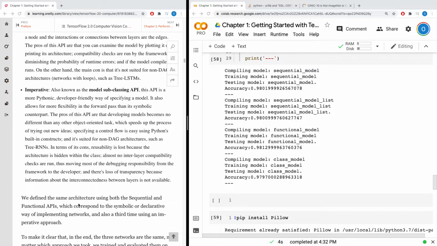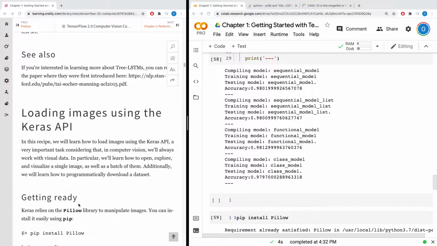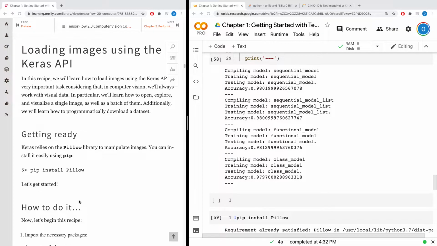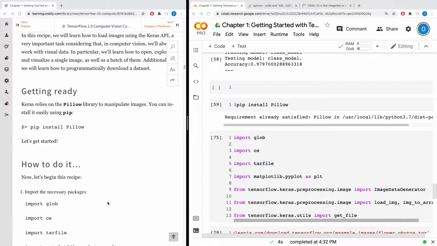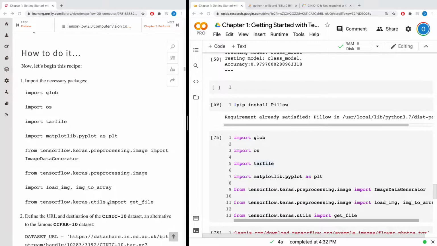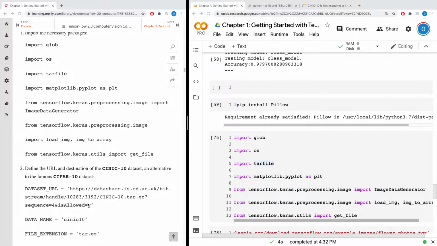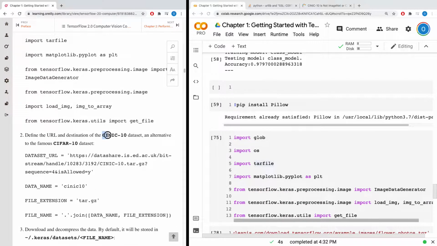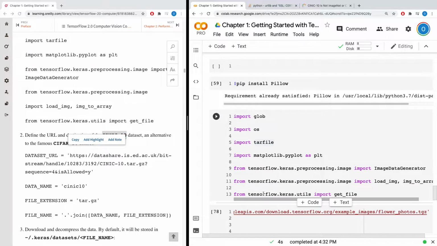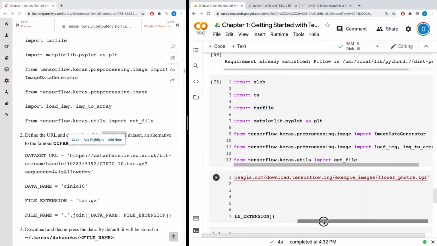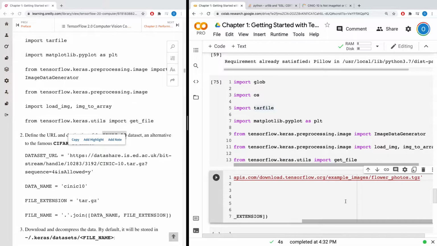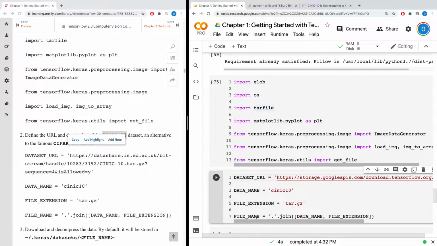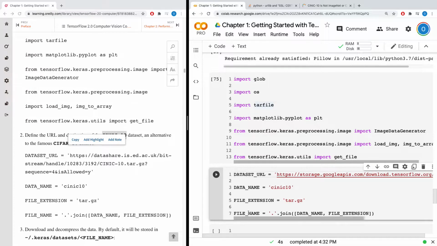We still want to explore how we can load images using the Keras API, and we already have Pillow installed thanks to Google Colab for that. So we import the necessary packages, and here they use the CIFAR-10 dataset, but we are having an issue importing the CIFAR-10 dataset. So as a result, I'm using a package from the Google API, which is the flower photos instead of that. So we can run that.